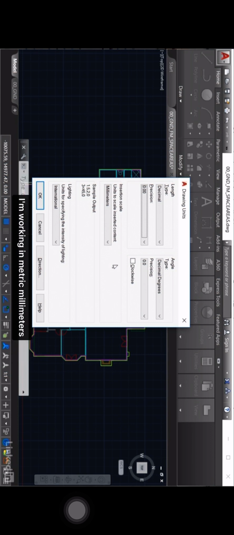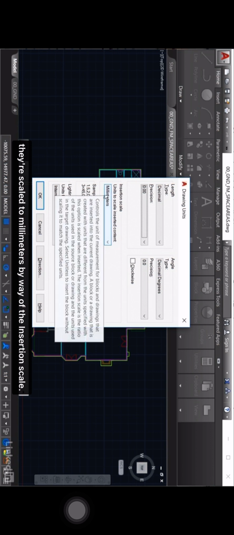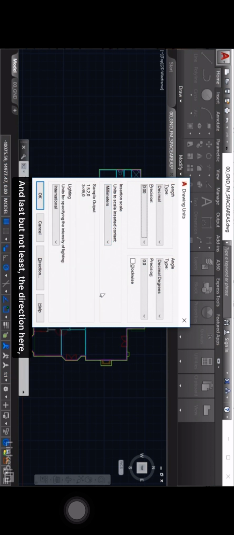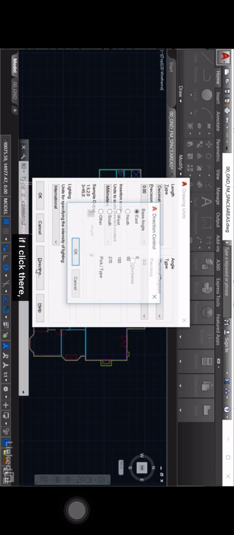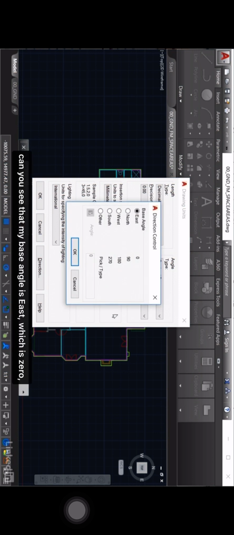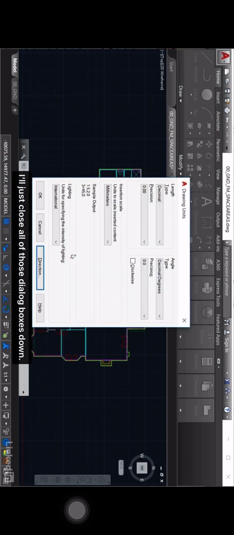I'm working in metric millimeters, so any blocks that I bring in are scaled in millimeters by way of the insertion scale. And last but not least, the direction here, if I click there, can you see that my base angle is east, which is 0, which means that things like text, if I accept that 0, come in horizontally on my AutoCAD FM drawing. So those are all the sorts of methods of measurement that we will be using when we're working with FM and space management in AutoCAD. So I'll just close all of those dialog boxes down.